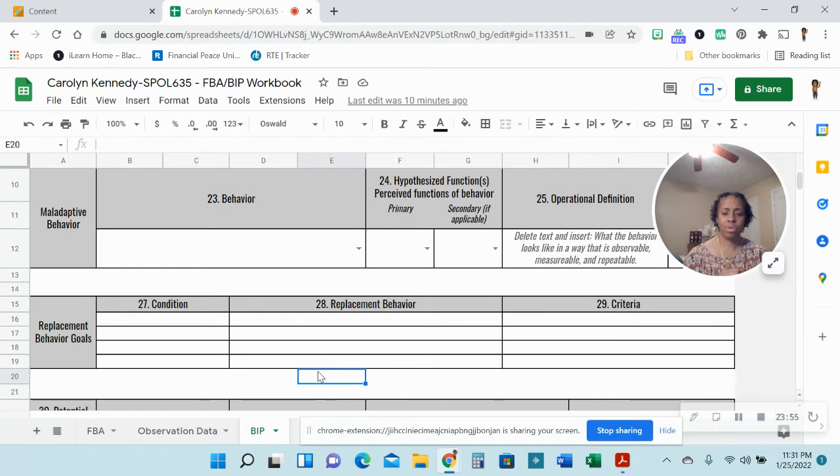Replacement behavior and goals. So we're going to look here and talk about, given this training, given the support, what is it that we're going to provide for the child? What is the replacement behavior? And how well do we want the child to be able to do that? Are we looking at 80% of the time? Are we looking at 4 out of 5? What are we looking at?